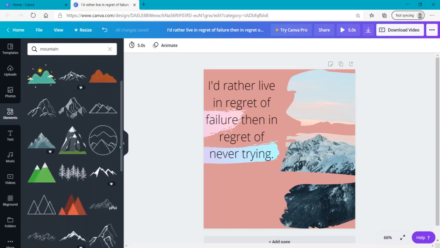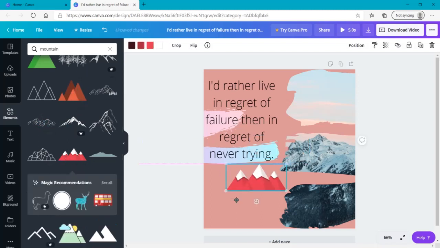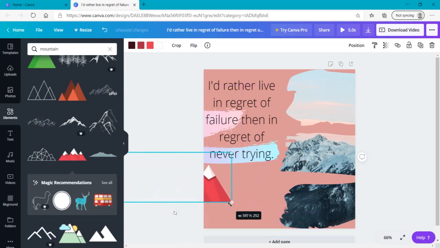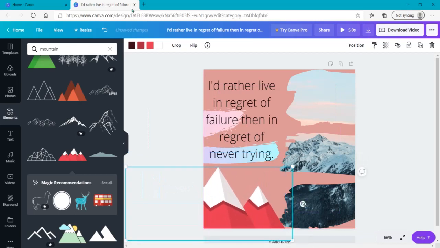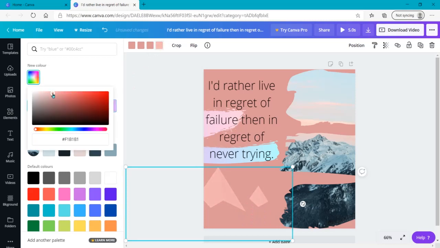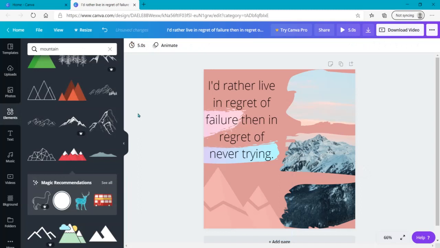Okay, and then choose something like this. Okay, bring it bigger. Okay, and make everything the same color as the background. Then go and change it just a little bit, so you could have something like that.